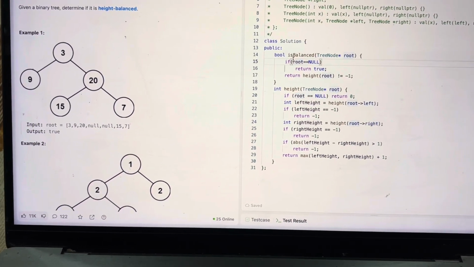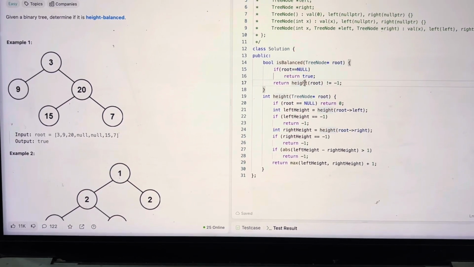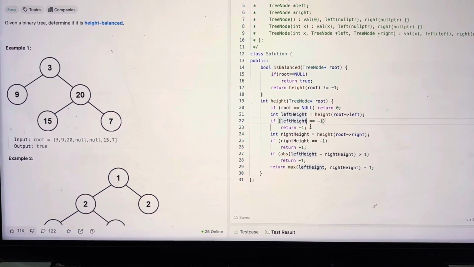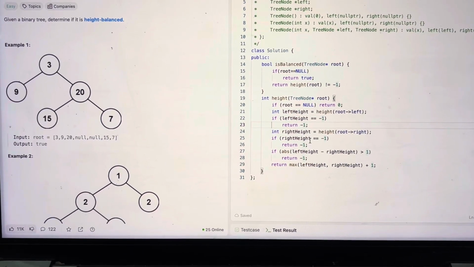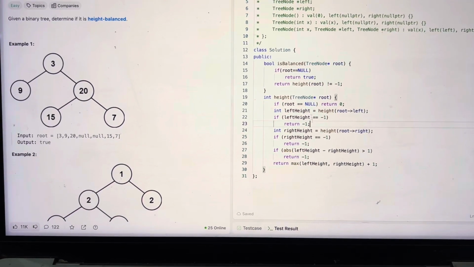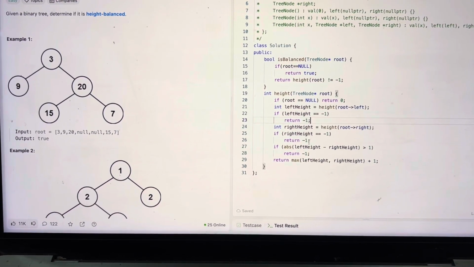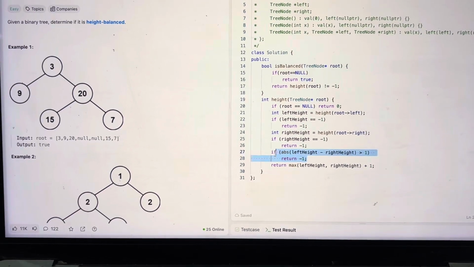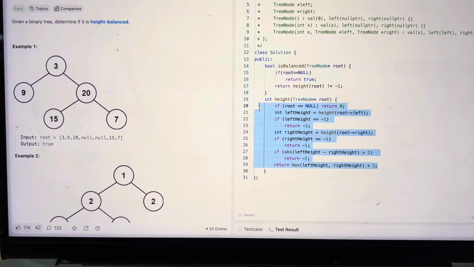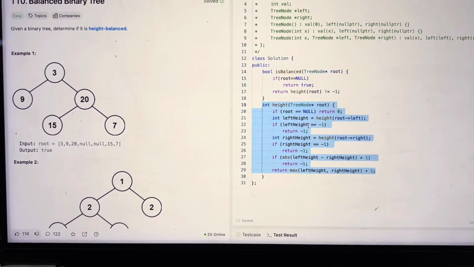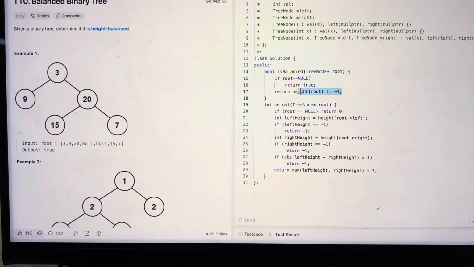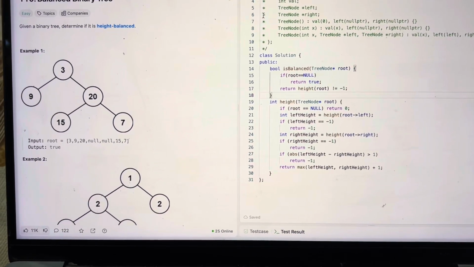We call this function, height of the binary tree, and we check if it is not equal to minus 1. I have already explained this. We find the left height, and if it is equal to minus 1, we return minus 1, so that you know why we do this. And this is the main condition, and then we return the height. Anything is fine for height, but if it is minus 1, we can understand that this condition will fail and it would return false. Okay, so let's submit this.